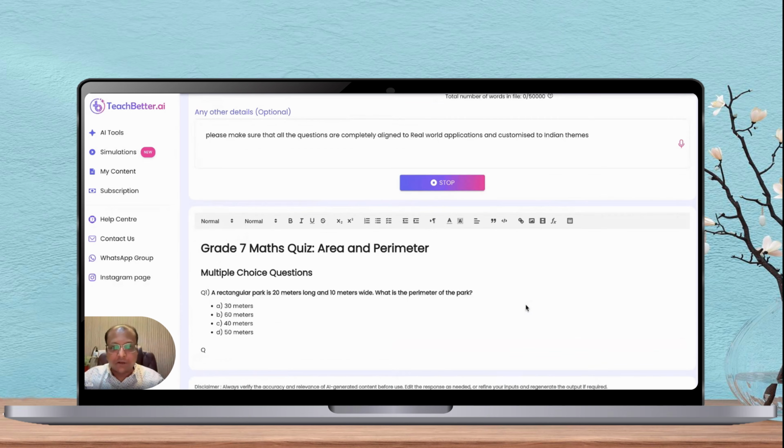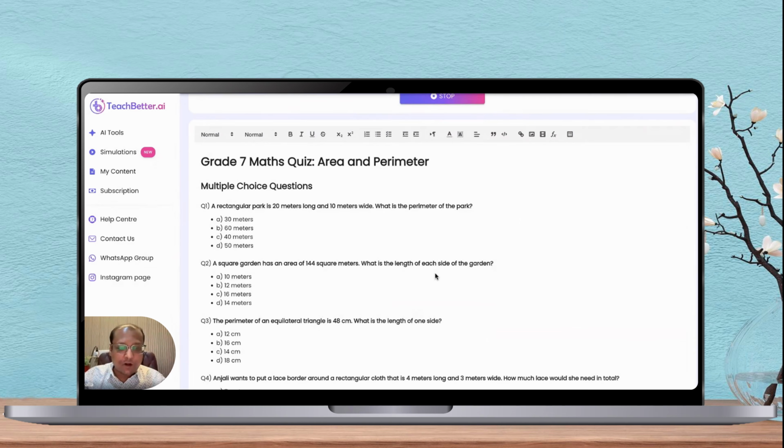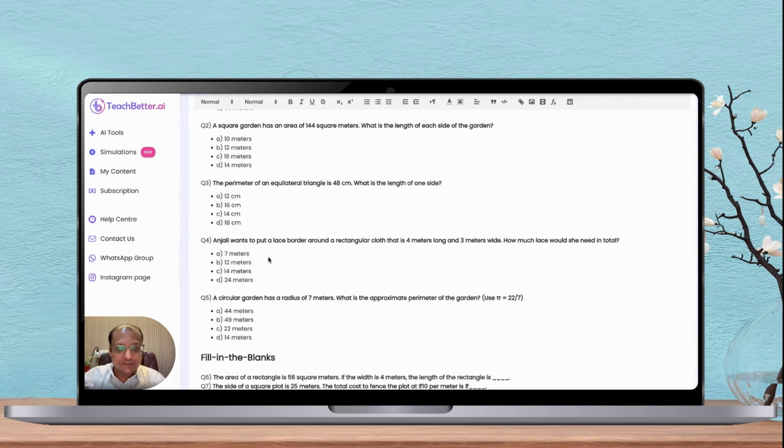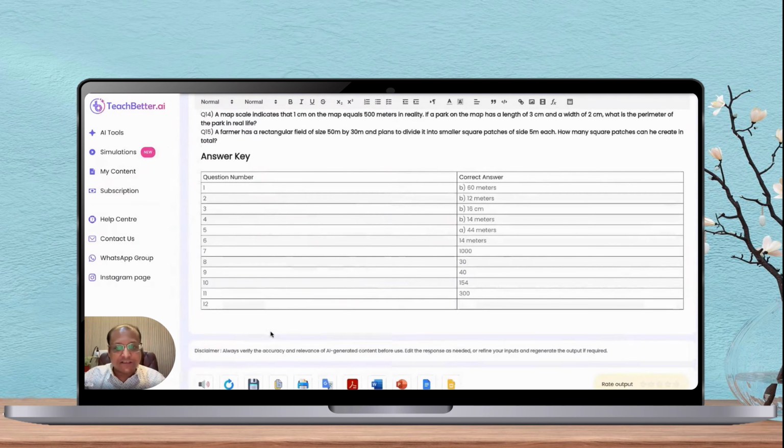And you hit generate. So once you hit generate, the entire question paper and the quiz is ready right in front of you. There are multiple choice questions, there are fill in the blanks, there are story problems, and there is an answer key at the end.